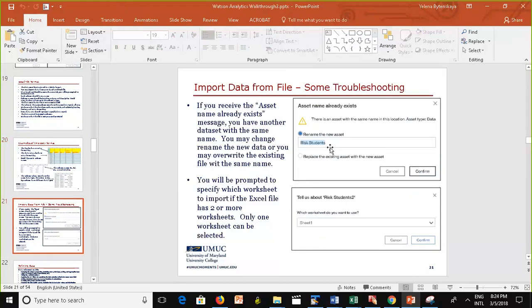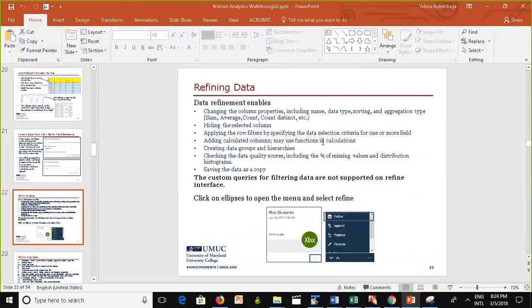This is exactly the error that I got, right? This is an error message I received. It's because I already had a file with the same name. You cannot have more than one file with the same name in the same folder.